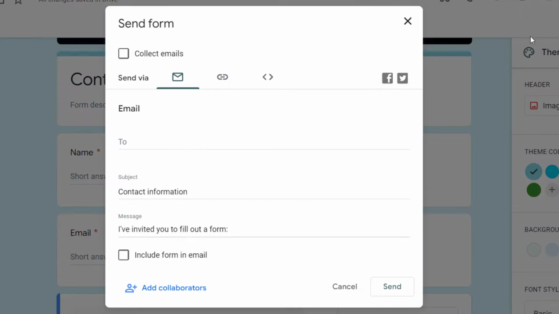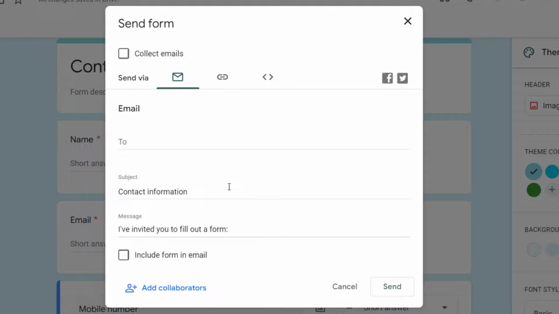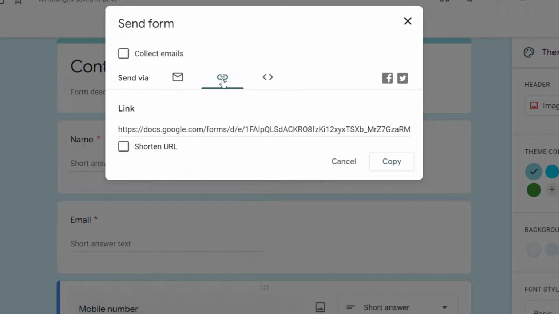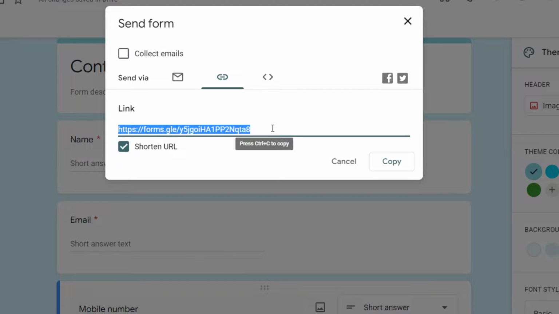To send this form, you can find the send option here. If you want to send this form by mail, then you can enter your mail ID here and send the email. If you want the URL of the form, then you can find it here. You can shorten this URL from here, copy this URL, and you can open or send it anywhere.